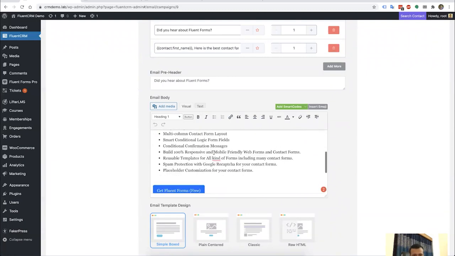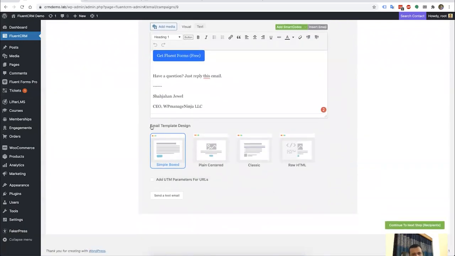And then you can select the email template design. So we'll have more email design templates, or you can actually add more design templates.